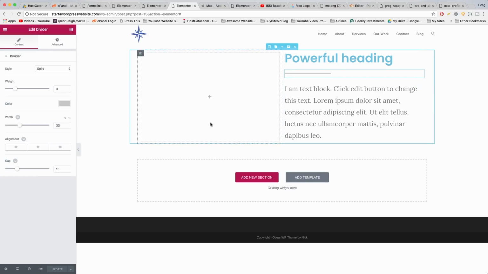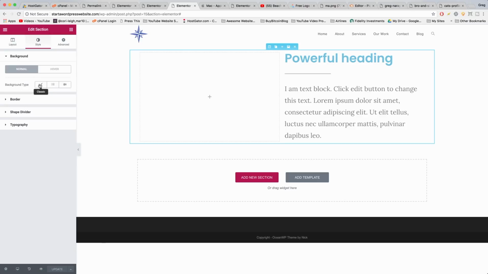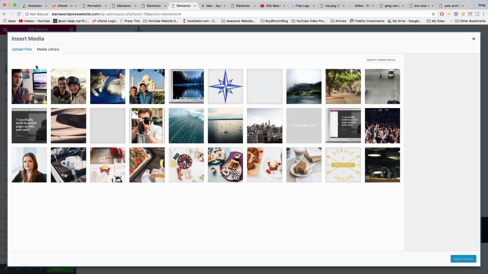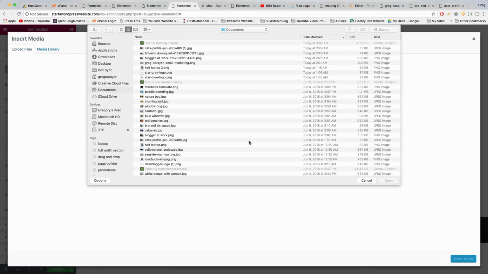So enough of the text, let's start focusing on the images. So let's click on the settings for this overall section. Now we're going to click Style, Background Type Classic, and Image. Alright, and we're going to upload files, select files, and we're going to grab a ton of good background images for this page and others. Even though we have some already, I want to give you more.